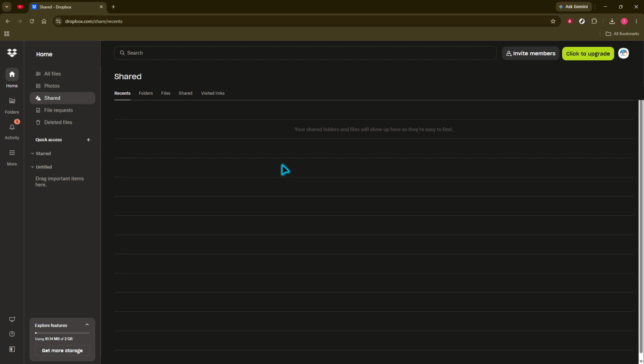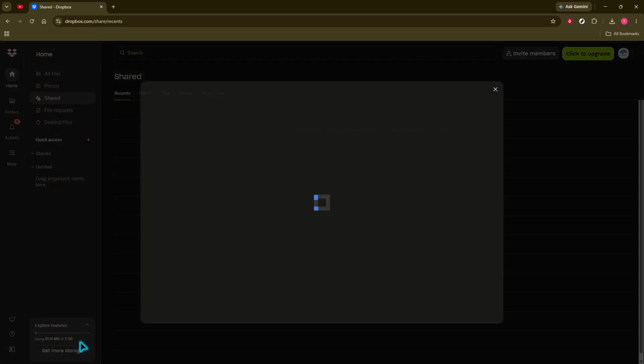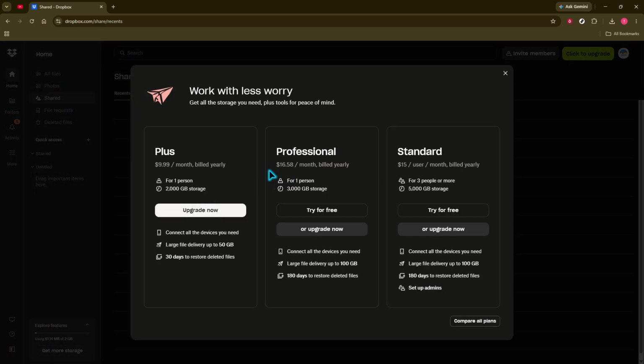Finally, if you've cleaned everything up and still need more space, visit dropbox.com/plans, review the available options such as Basic, Plus, or Professional, and click Upgrade if needed.